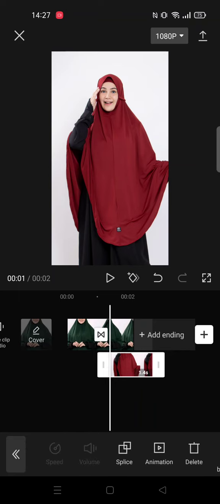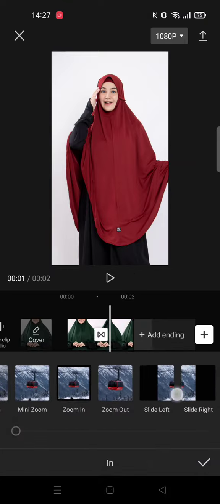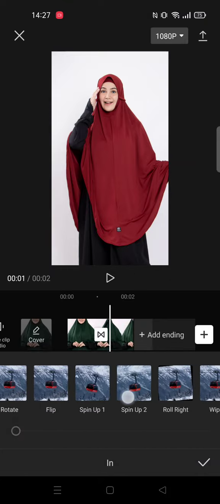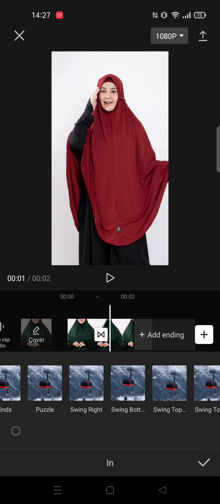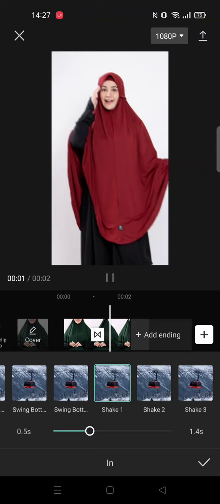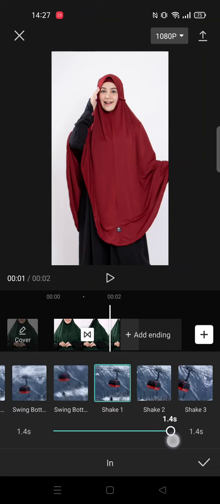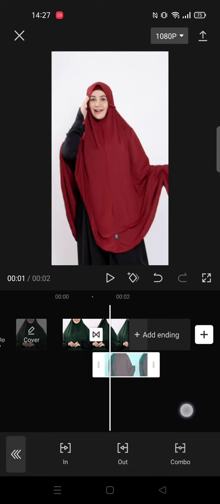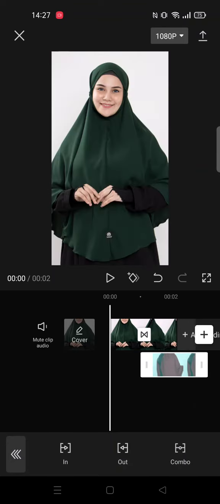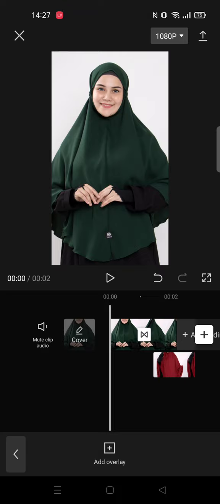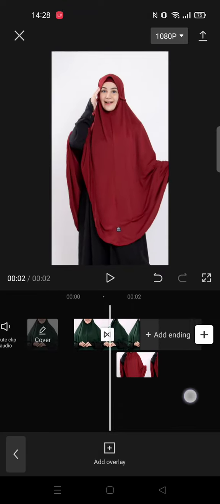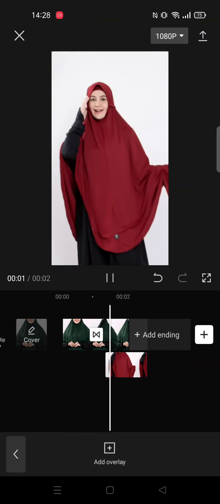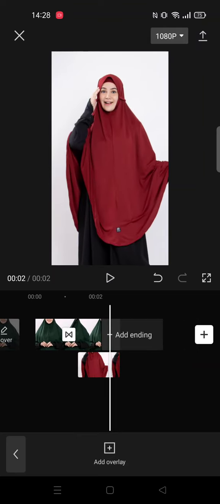and then you can add the animation in and find shake one. Okay, shake one now and adjust the duration into 1.4 second. And now we are done. Your photo gonna look like this. Okay, that's the tutorial how to make wave wrap effect on Capcut.